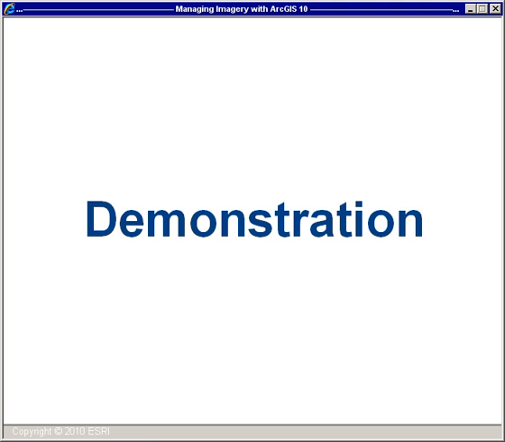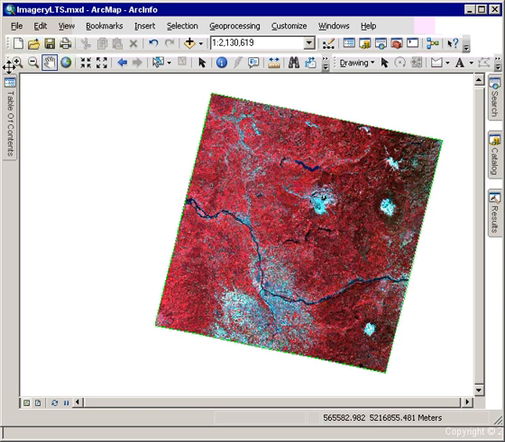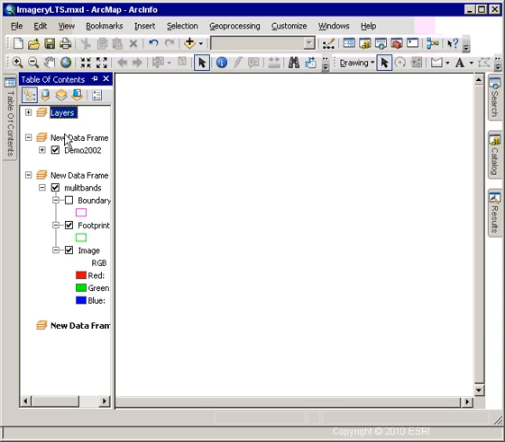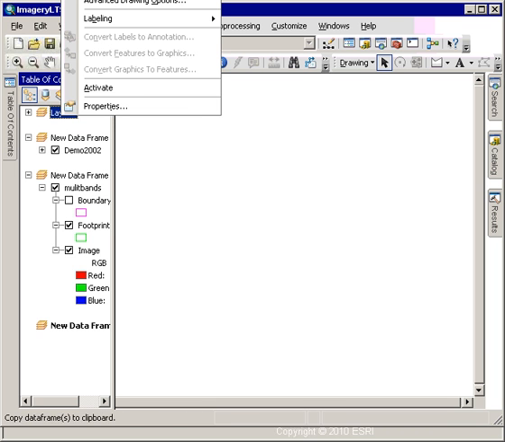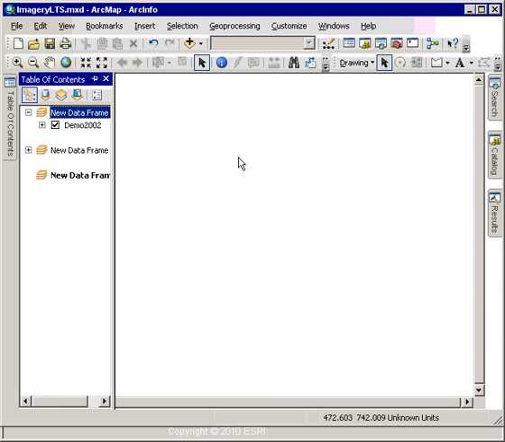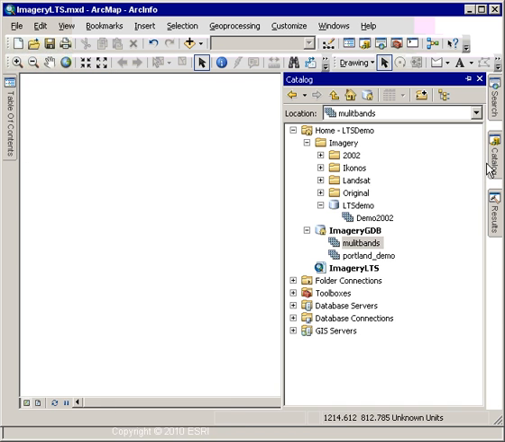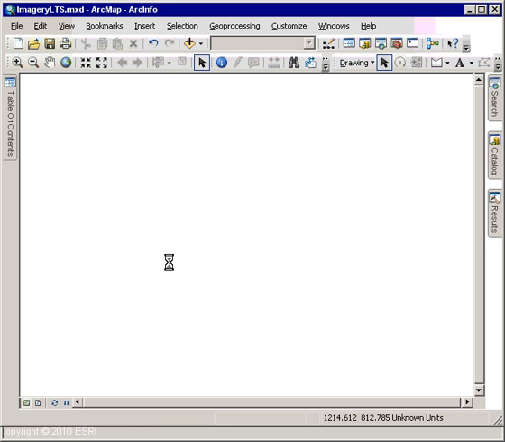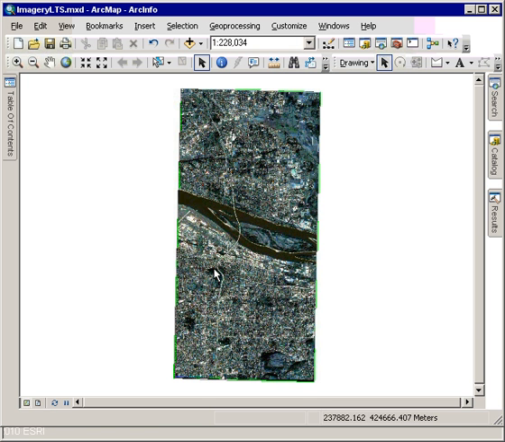Now I'm going to go on to another demo. In this one, I have a Mosaic dataset where I've added an Ikonos scene, and I want to update that. So my Mosaic dataset is called Portland Demo. I'm just going to drag and drop this in here so you can see it. So I have one image scene in here.